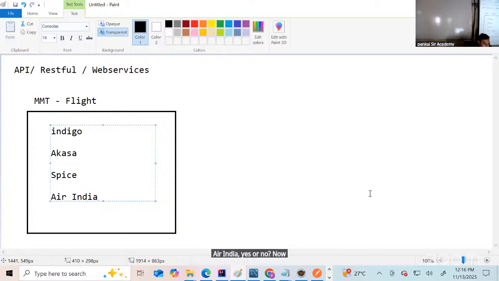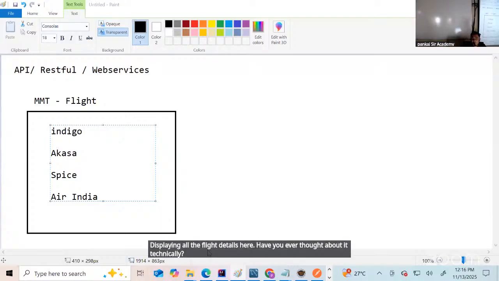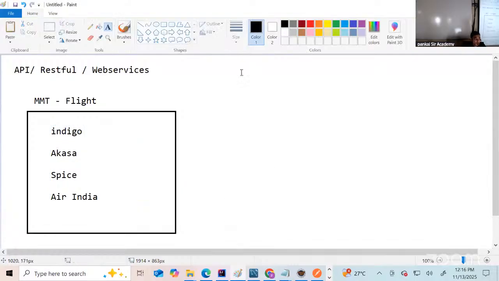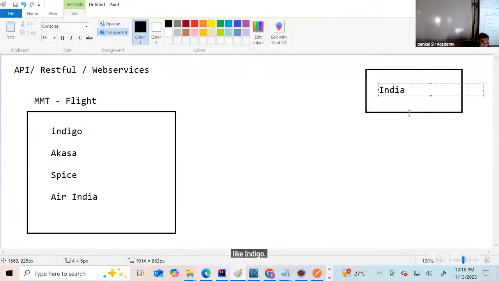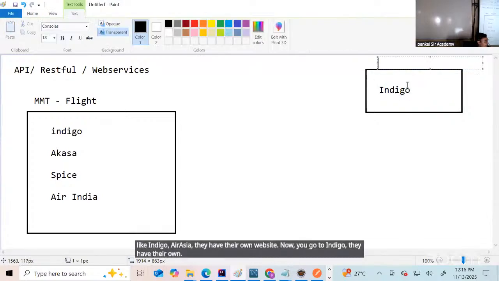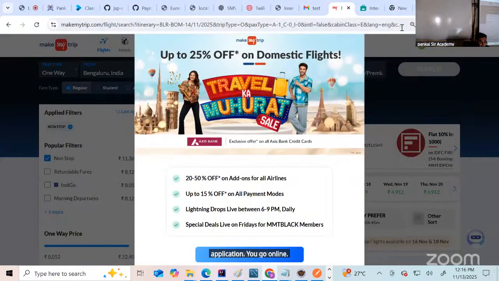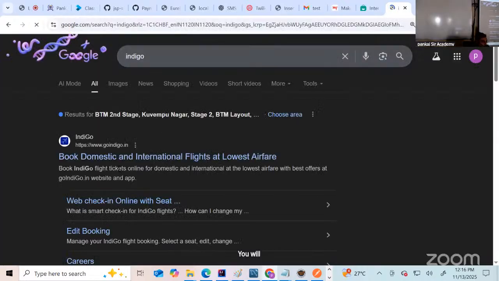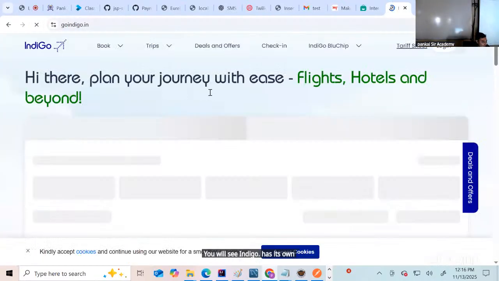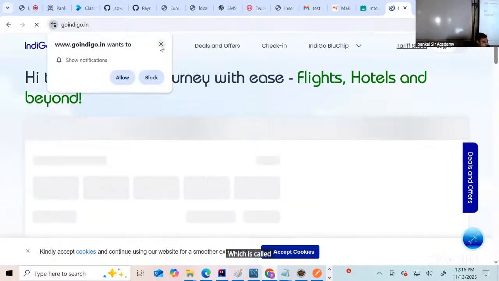Now, how are they actually displaying all the flight details here? Have you ever thought about it technically? So, what is happening here? Every operating airline like Indigo, Air Asia has its own website. Now you go to Indigo, they have their own application. You go online, search here, Indigo. You will see Indigo has its own application, which is indigo.in.